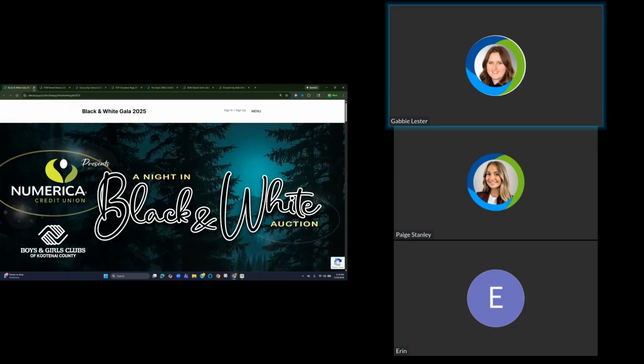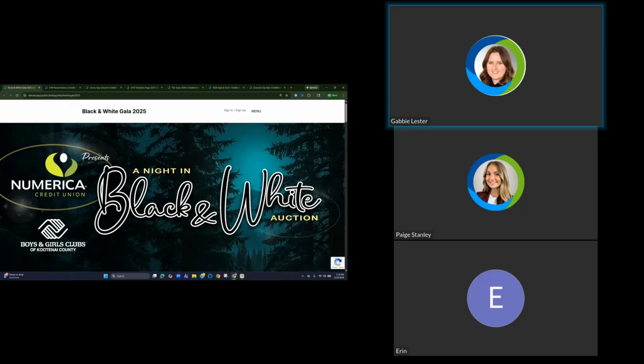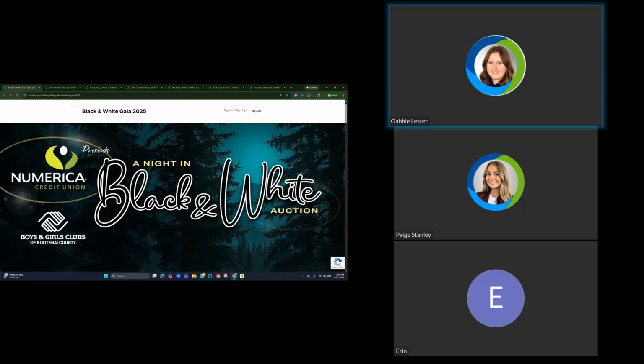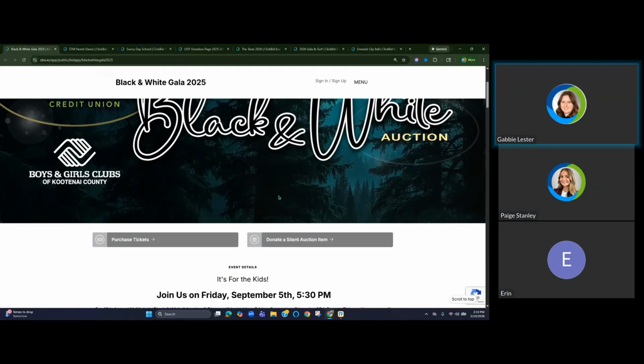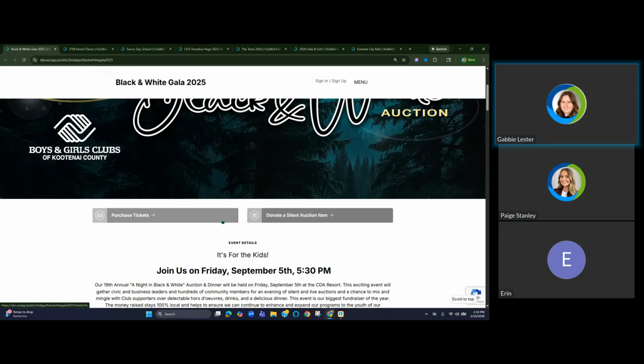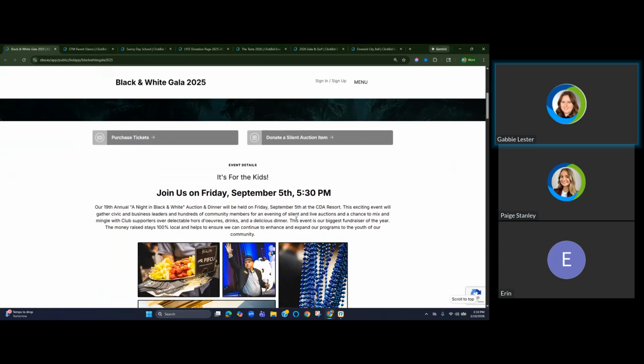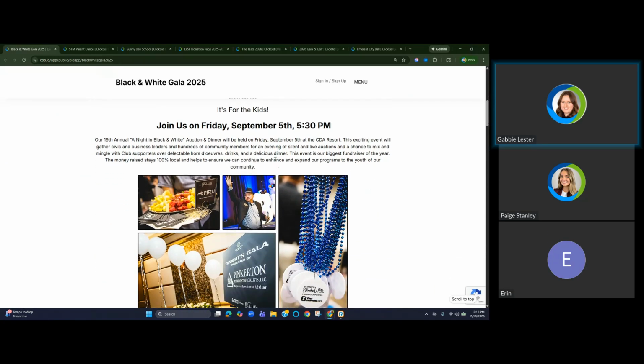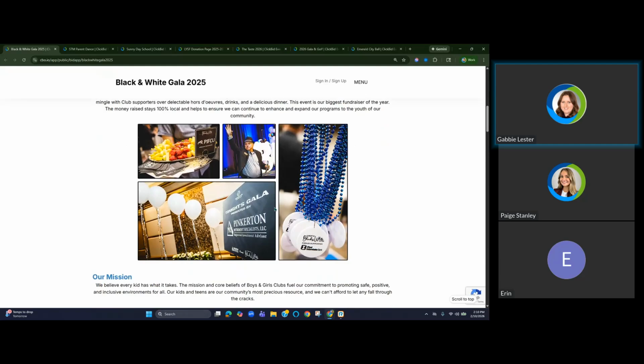From here, we're going to head into our next event, the Black and White Gala. You'll see it looks a little bit different, still very easy to digest, clean to look at. They've got their action bars highlighted here, highlighting the option to purchase tickets or donate a silent auction item. They've got some information about their event.